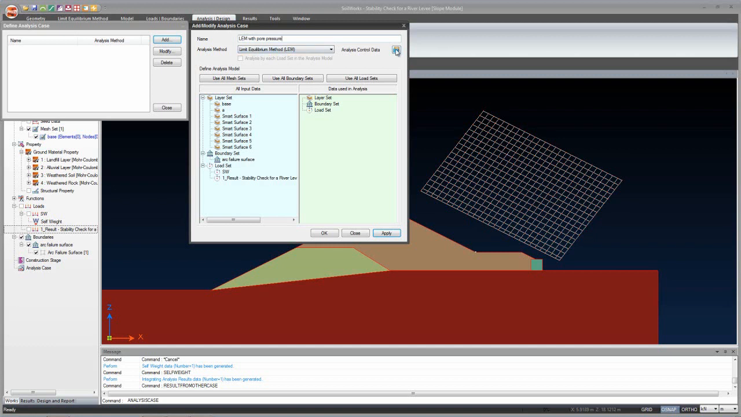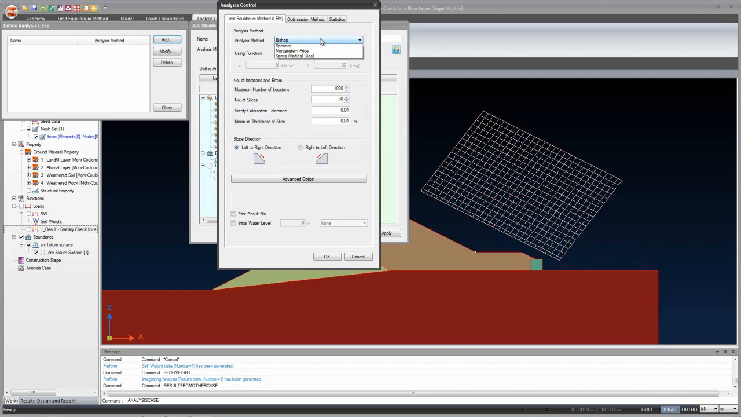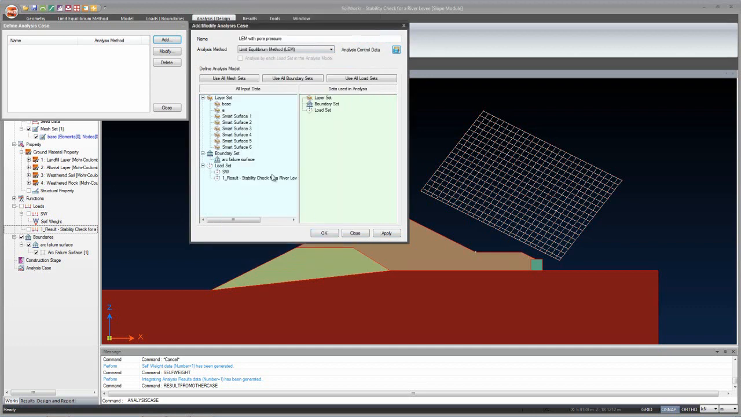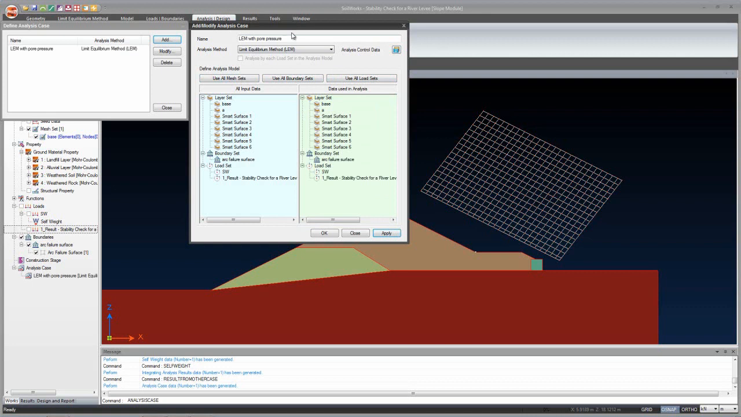Okay, here in the analysis control data we have different methods as discussed earlier. According to your model requirements, you can select the analysis method. Most commonly used is Bishop's, so I'll be using Bishop's, and then I click on OK. So I'm going to use here all the mesh sets, all the boundary sets, and all the load sets, and then click on Apply. Now, as seen earlier, more than one analysis case can be run simultaneously.